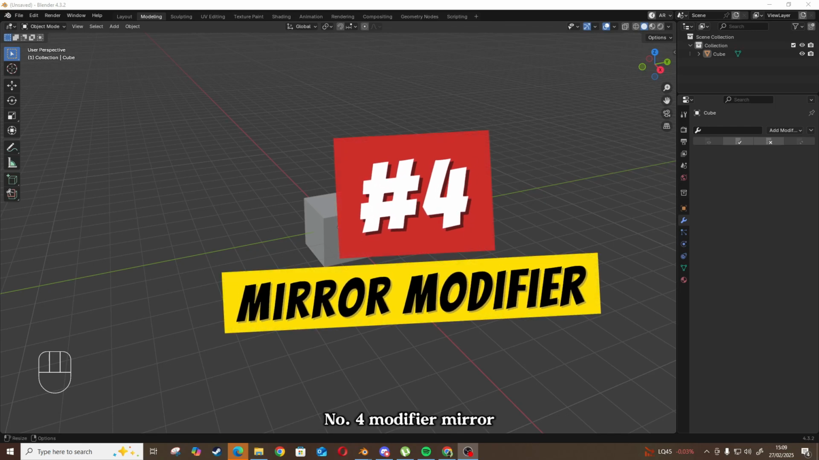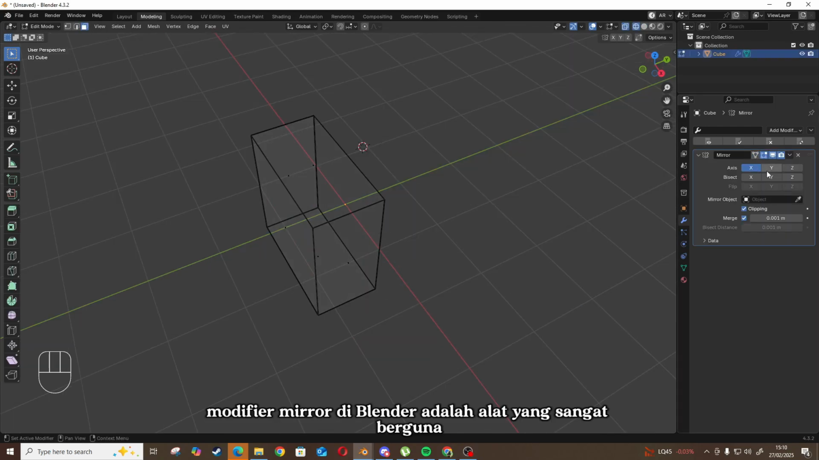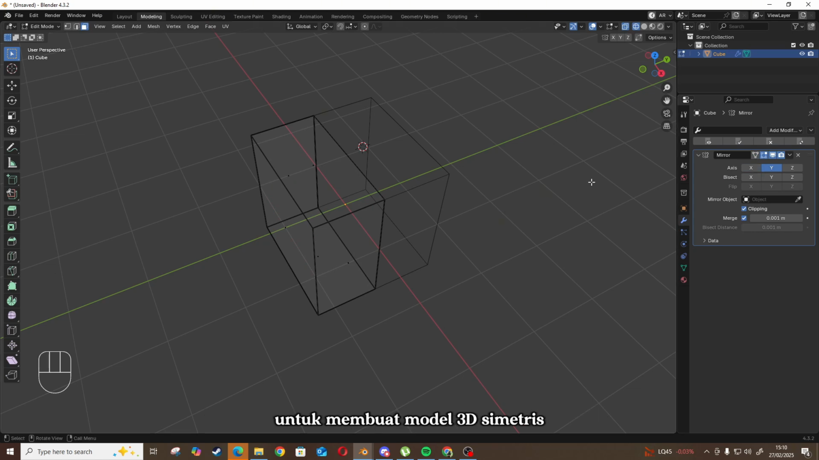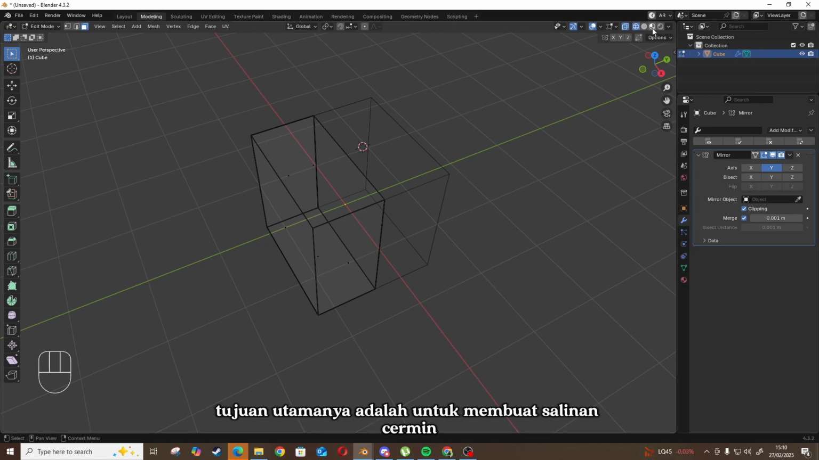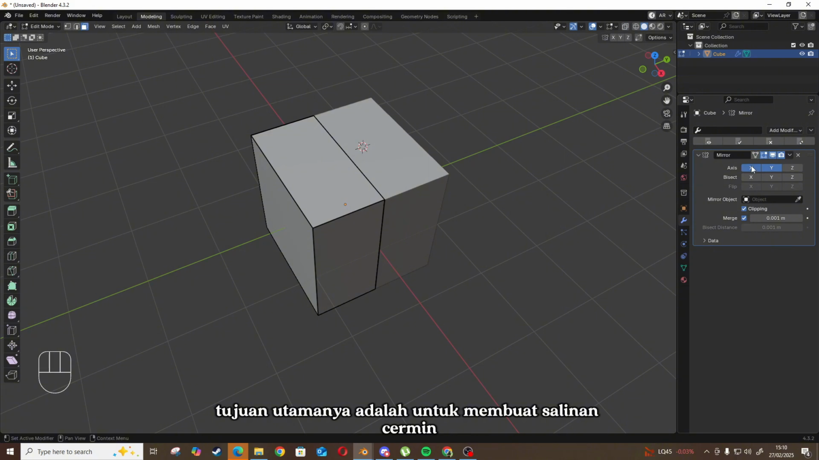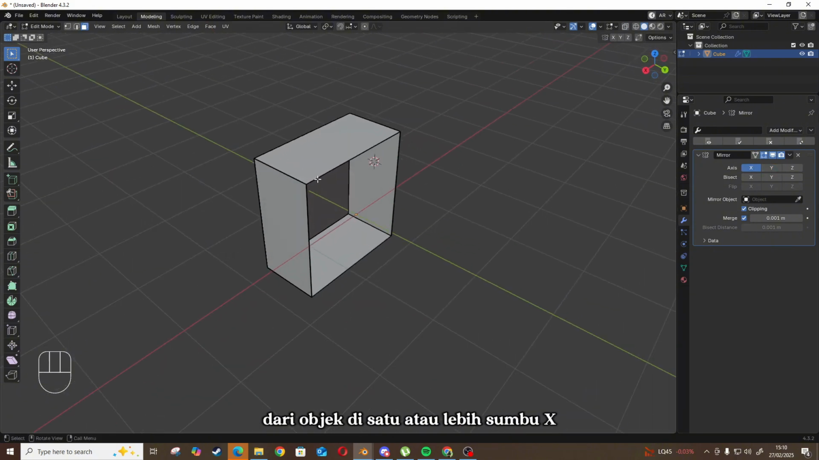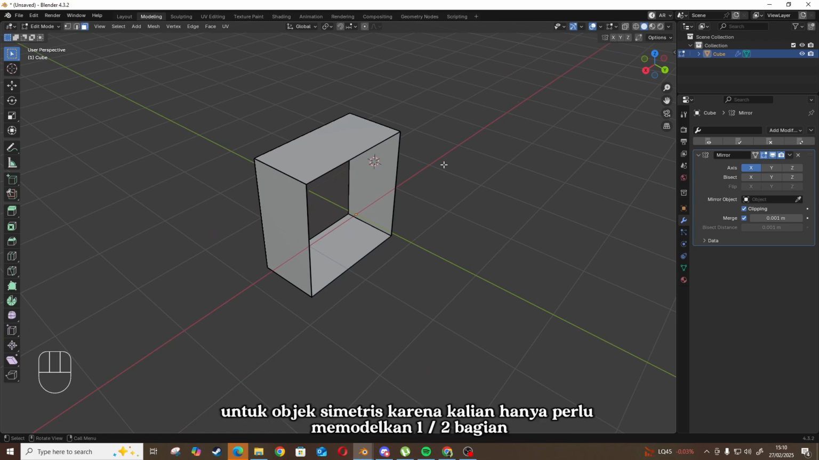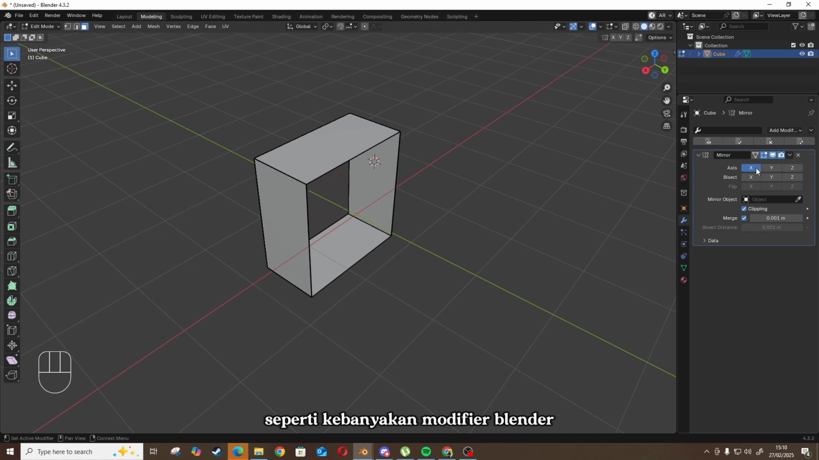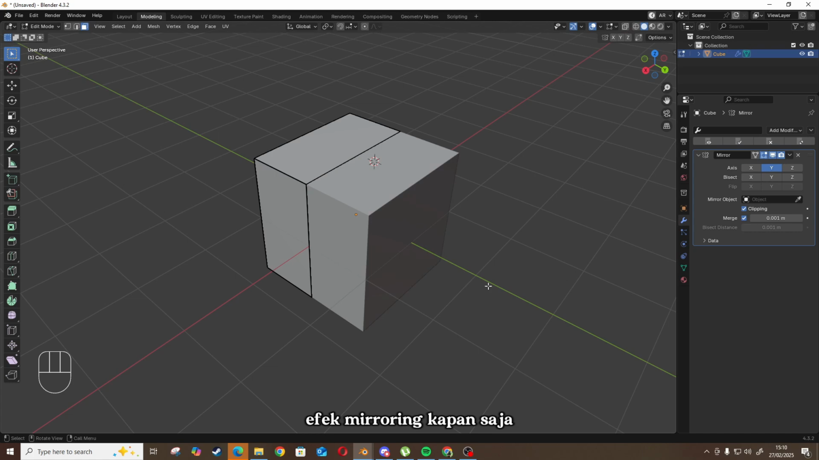Number 4. Mirror modifier. The Blender mirror modifier is a very useful tool for creating symmetrical 3D models. Its primary purpose is to create a mirrored copy of a mesh along one or more axes, X, Y, or Z. This significantly speeds up the modeling process for symmetrical objects, as you only need to model one half. Like most Blender modifiers, it's non-destructive. This means you can adjust or remove the mirroring effect at any time without permanently altering the original mesh.